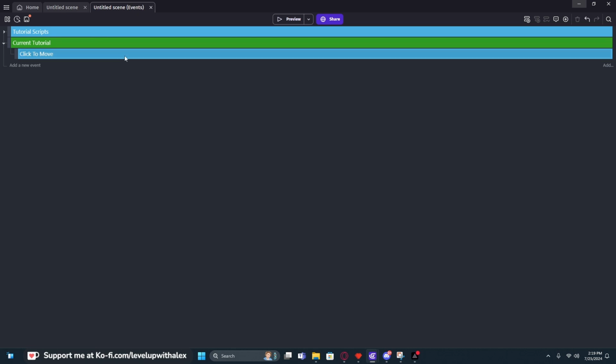So now that you have your blank canvas, it'll look something like this without these in here. It'll just be a blank little screen that has an add a new event to it. What we're going to do is just click on that. I'm going to go ahead and move mine into organization for my tutorials here. And we're going to add our first condition. There are only two conditions in this entire click-and-move system.